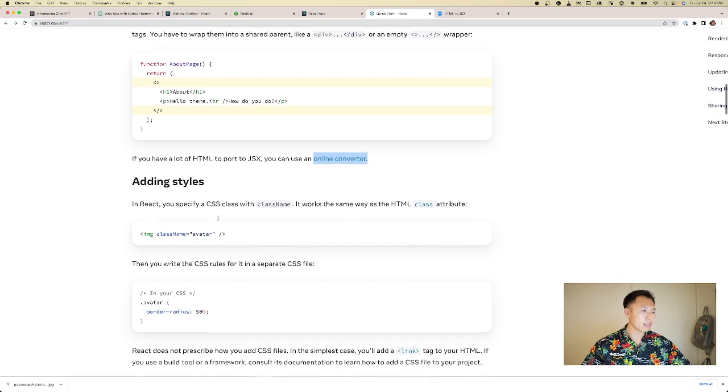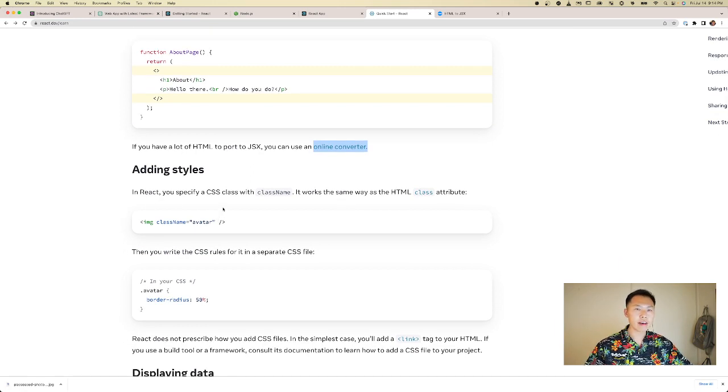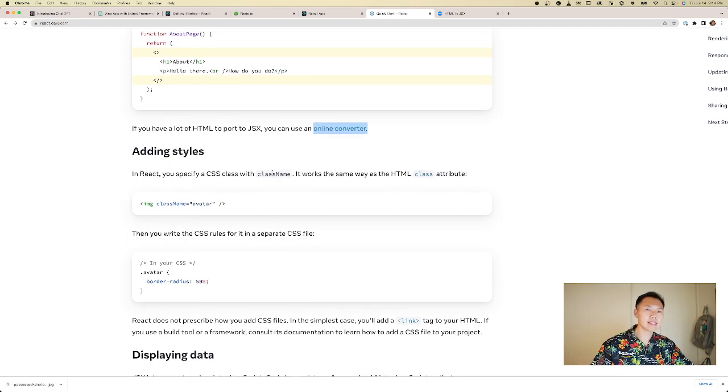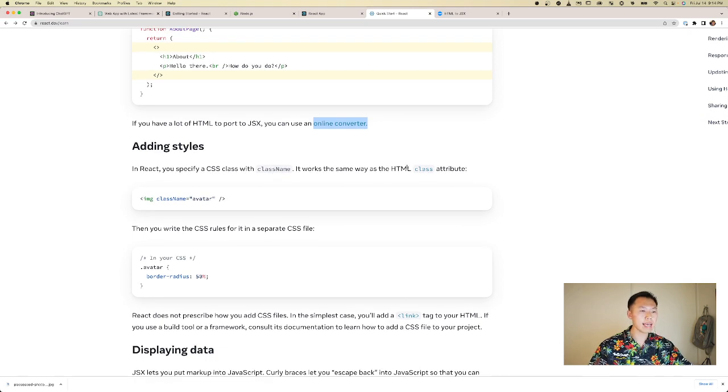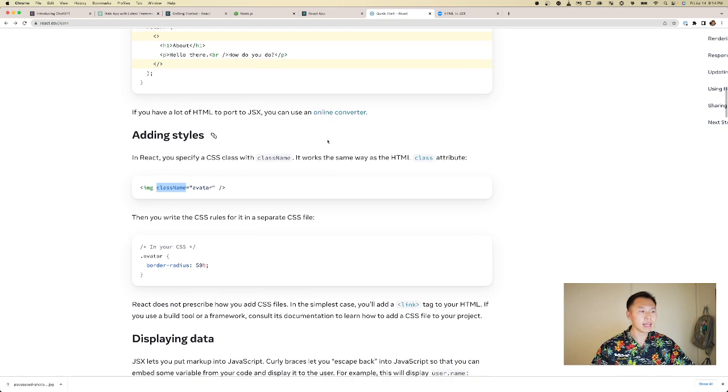Next, adding styles. In React, you can specify a CSS class with className. It works the same way as the HTML class attribute. All right, cool. So in HTML, if you want to make a class, you can specify class name, right?